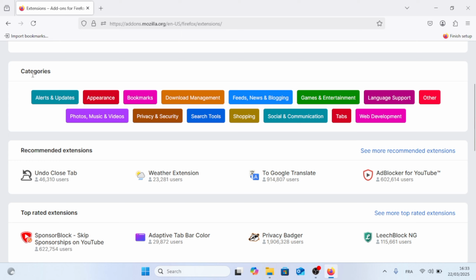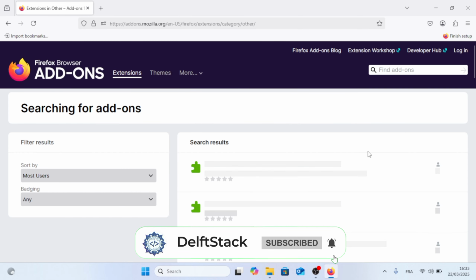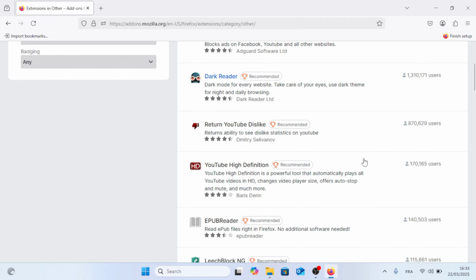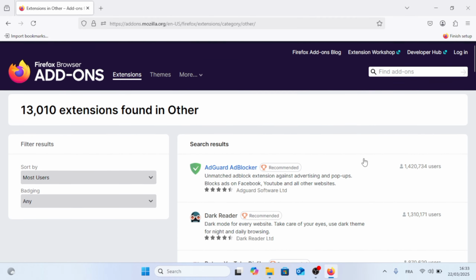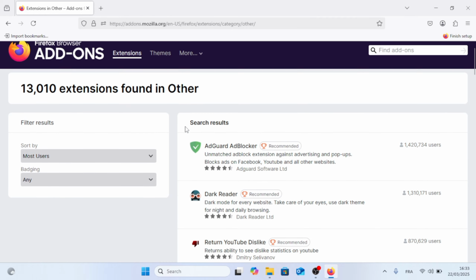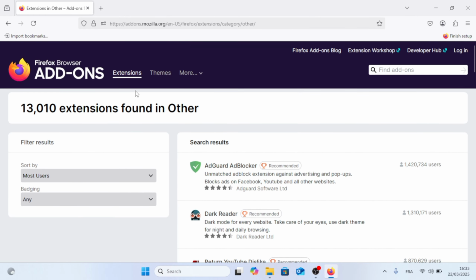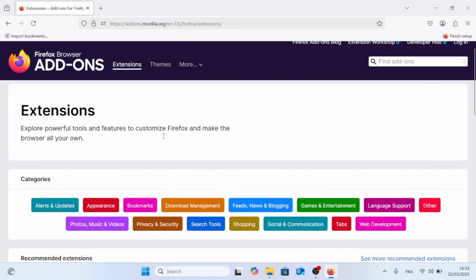Now let's go ahead to categories, choose one of them. Let's go ahead and click on other. And from here, you should see all the different types of extensions you may need. The extensions on Firefox are named add-ons, but they are the same. So you can see there are a lot of extensions here.